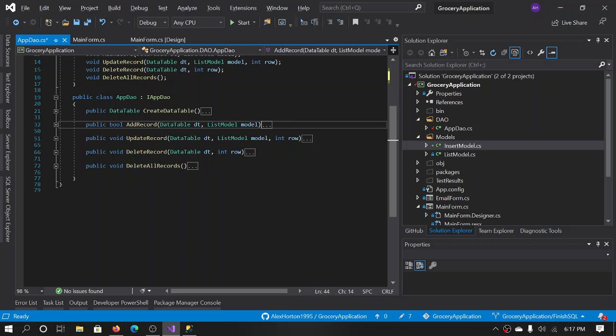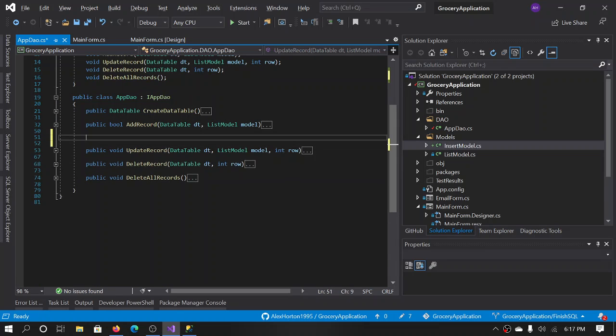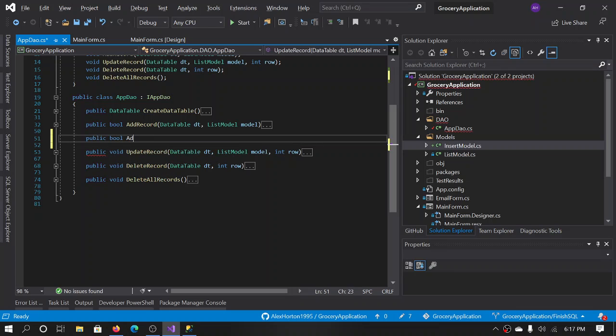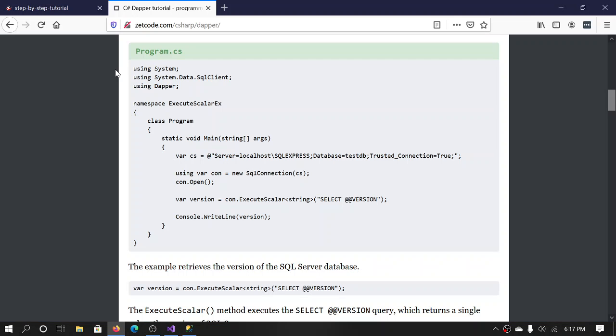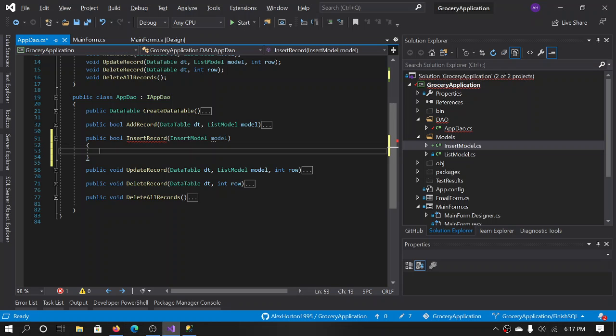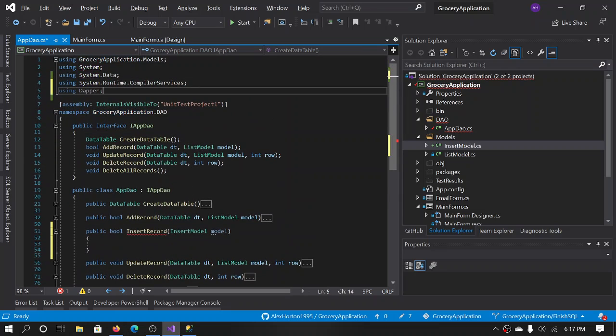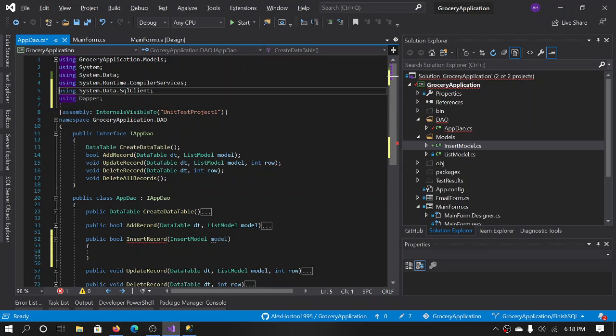So since we're doing an add record, let me do it this way. Do insert record. We're going to pass in our insert model. We'll see what I'm doing here in a few minutes. We're going to also need this System.Data.SqlClient because that's going to interface with our SQL database.